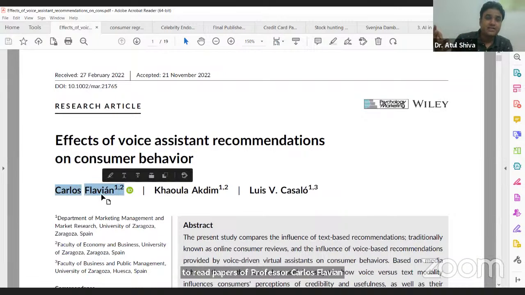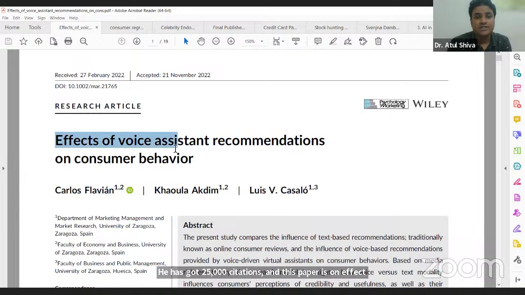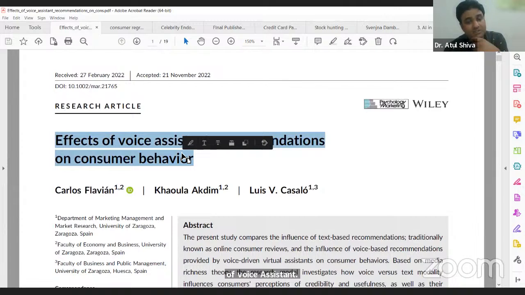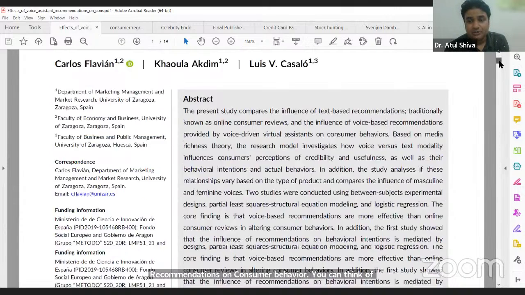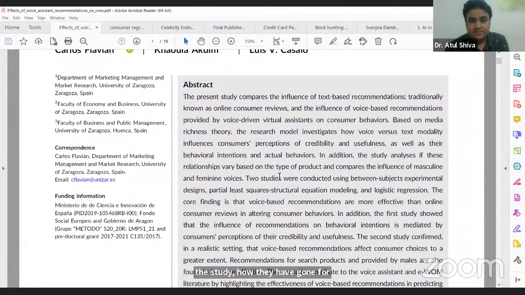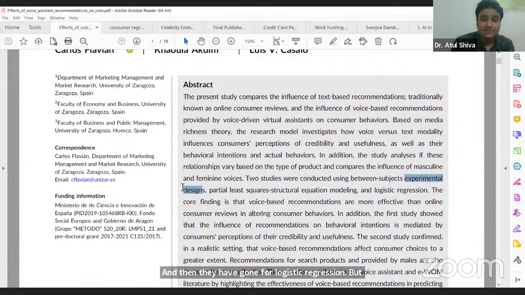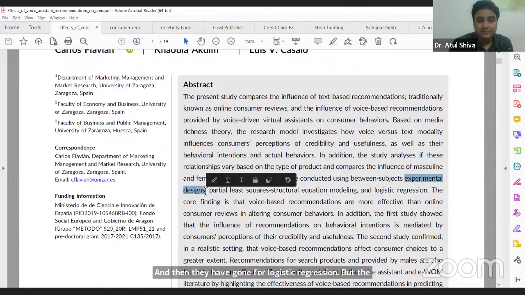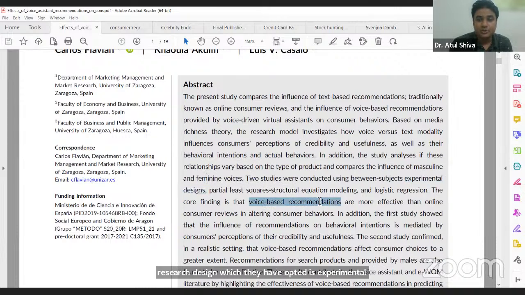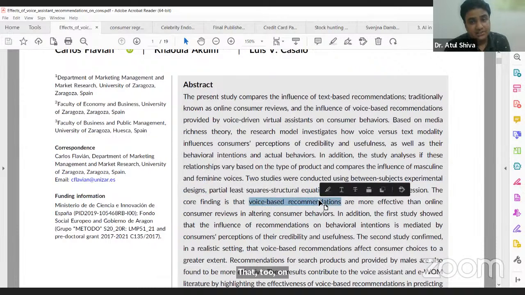He has got 25,000 citations, and this paper is on the effect of voice assistant recommendations on consumer behavior. You can think of the study, how they have gone for experimental research designs. This is the abstract, and they mentioned two studies were conducted using between-subject experimental designs, and then they applied PLS-SEM, and then logistic regression. But the research design which they opted for is experimental design, on voice-based recommendation or text-based recommendations.